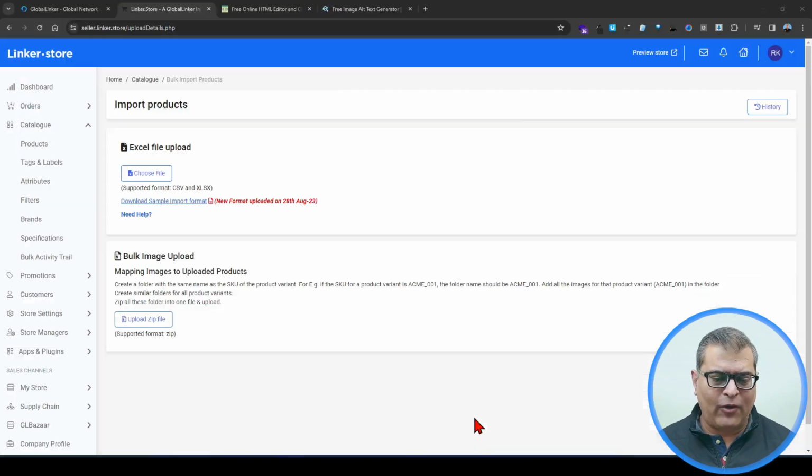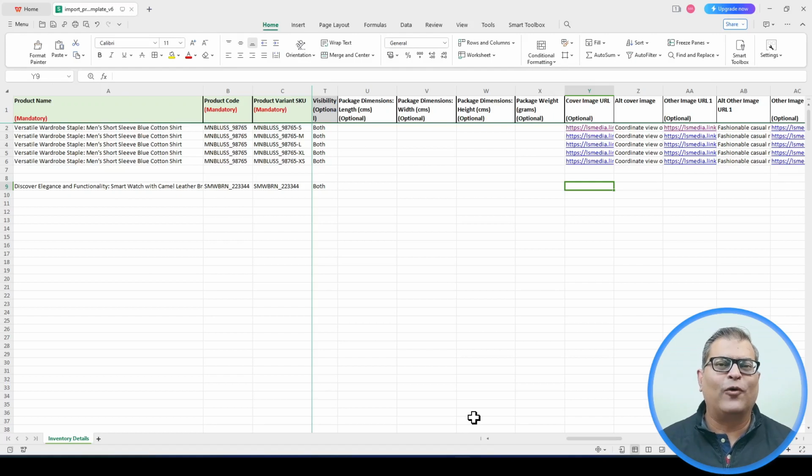I've already downloaded the Excel file and I have also created the data to save some time. Now here, this is the file and it will come with some example data for your reference, and you can delete that and then you can create the data. So in this Excel file, I've already added the data, and we will be uploading two products or two types of products through this Excel file.